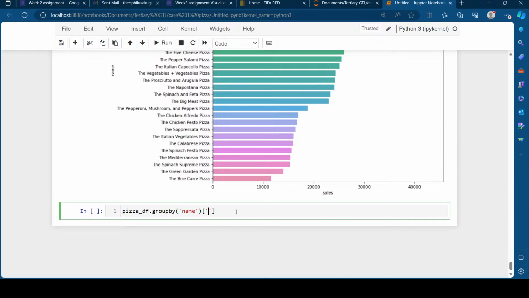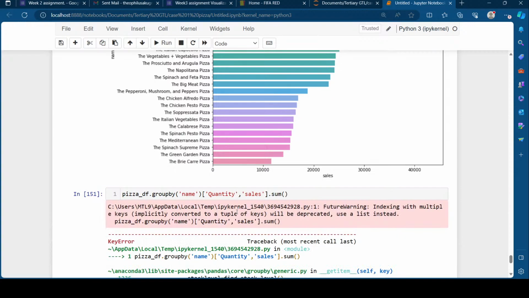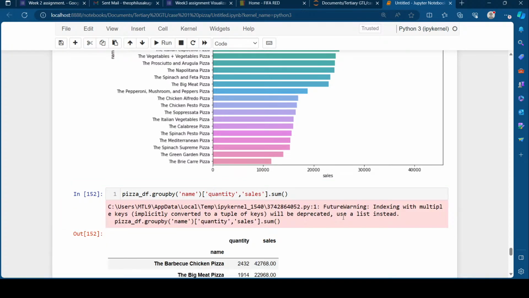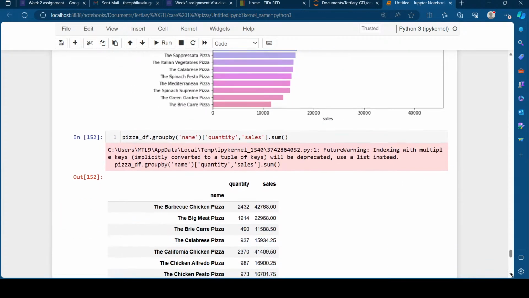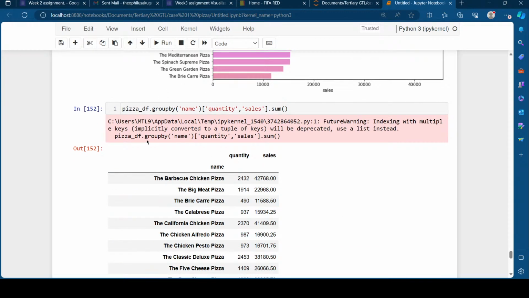So we can just say like this. Then we add, we say we are grouping by maybe the quantity first, quantity, comma, then the sales too. This time we are just summing them, right? So when we do this, key error, what's happened? Quantity, I think this is okay, right? So yes, we get this.